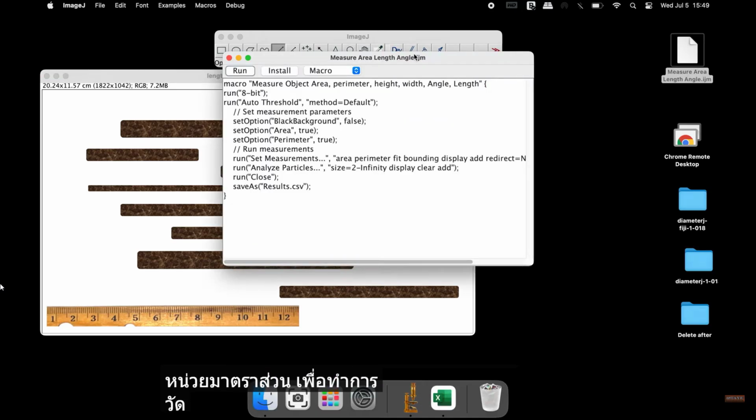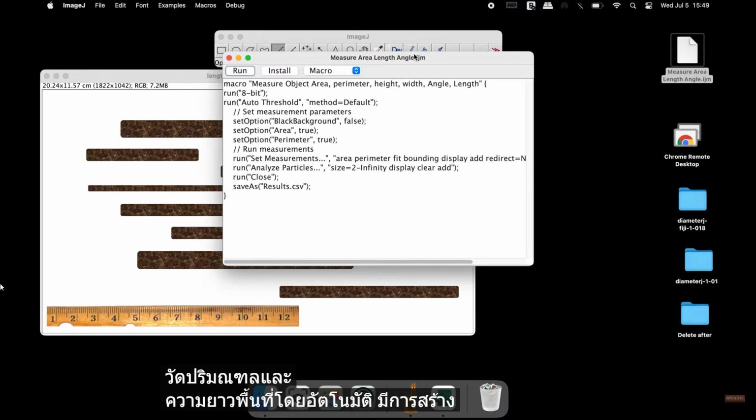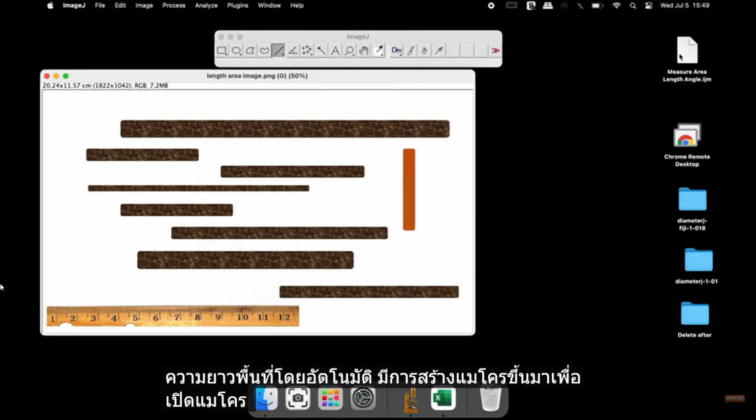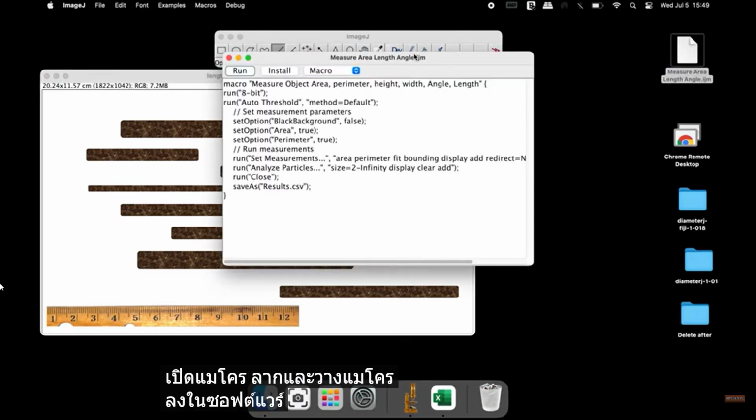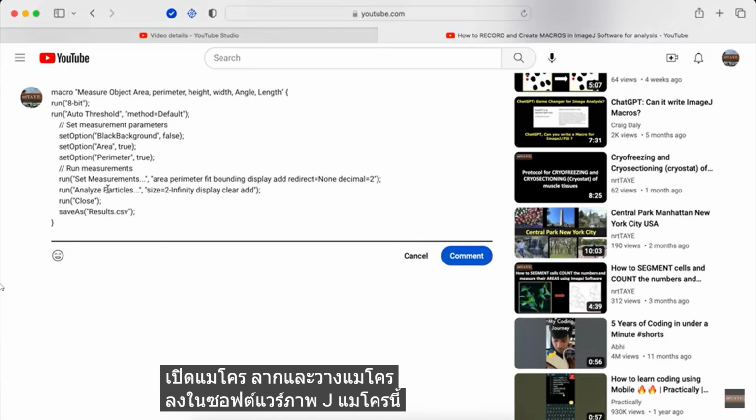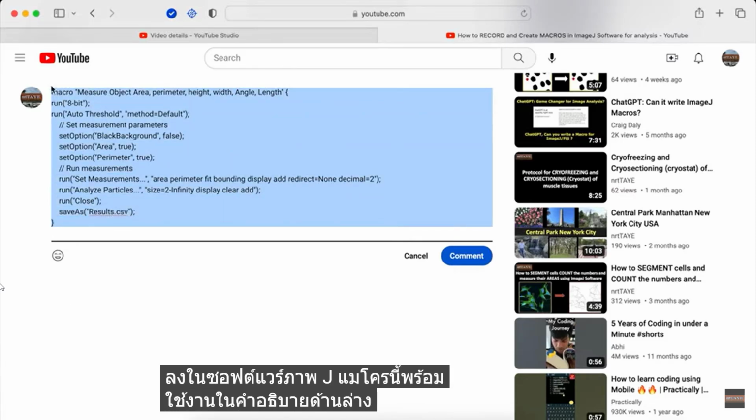To automate the measurement of the area, perimeter, and length, a macro has been generated. To open the macro, drag and drop the macro into the ImageJ software. This macro is available in the description below.